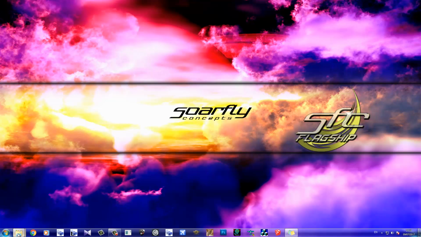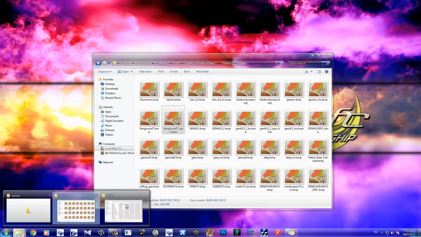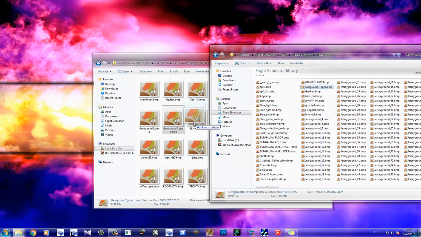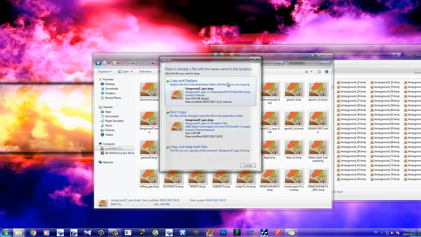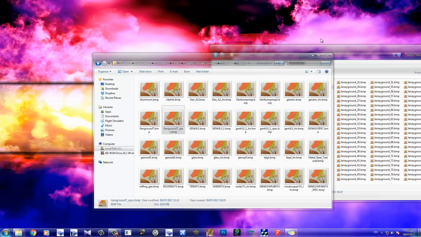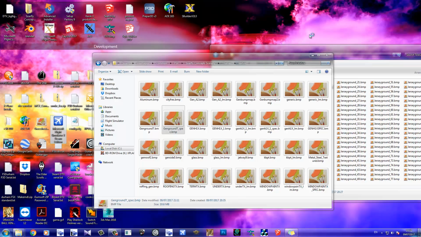Right, all I need to do is add those textures. So it's that one there. Just bring that in place. See, I've been experimenting with this particular specular map for a while now. As you can see, it's wanting me to copy and replace, so I'll do that. Let's spool up Flight Simulator.